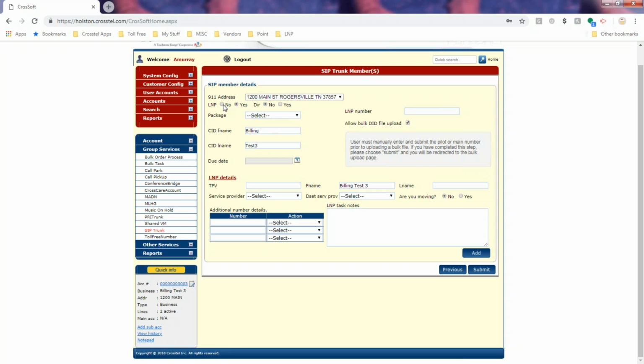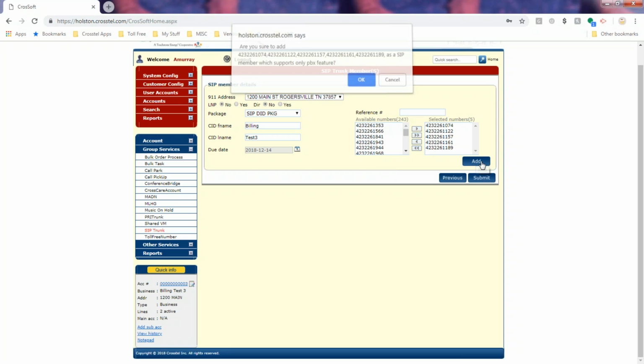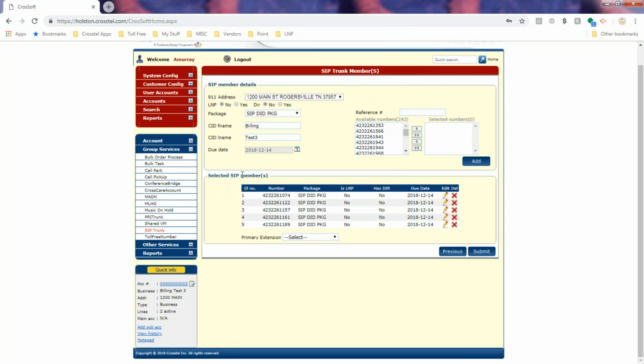So we'll just choose no for this demonstration, but for our package, you'll choose your SIP DID package, caller ID, first name and last name, pulls from the business name that's entered. That can be changed as well. Use your due date, highlight the numbers that you want, and then move them over to selected numbers. They're not on the trunk yet. You still have to select this add option. It's going to ask you, are you sure that you want to move those numbers? Yes, I do. So I'll choose OK. And then now it's got them down here as a selected SIP member.